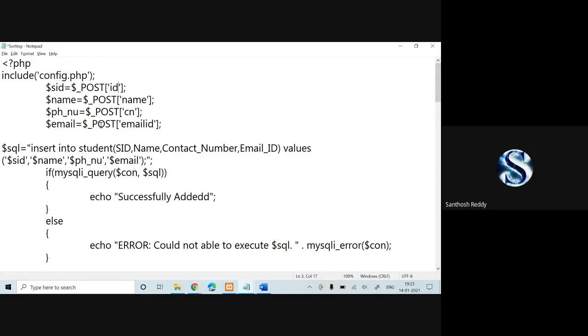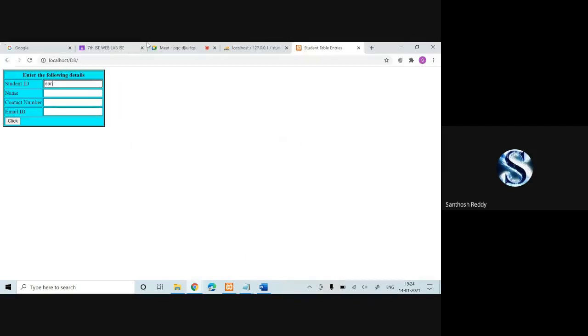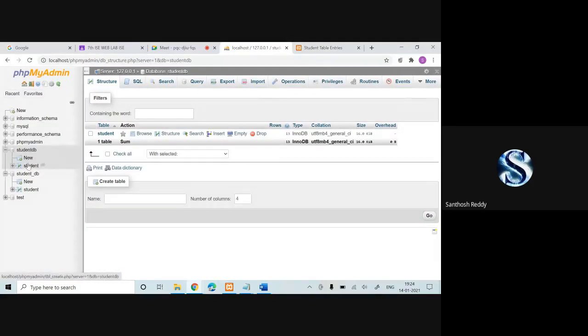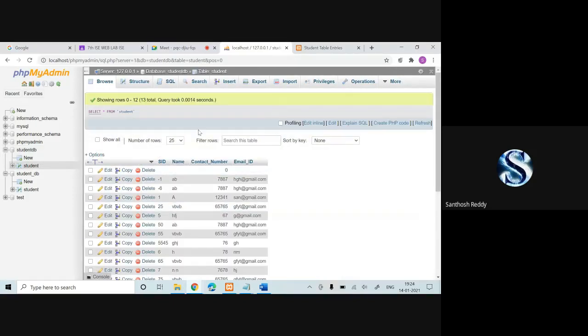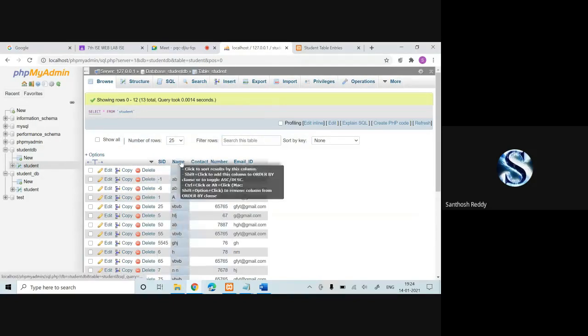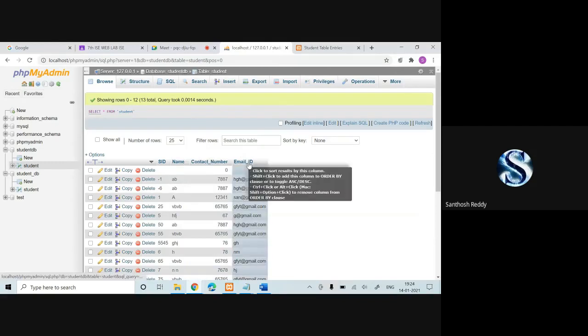Next, all these values I first need to insert into the database. For that, I have written $SQL is equal to, as usual, as you have been working in this database, the same thing: INSERT INTO student, where student is the table name which is present in the student DB database. You can check it out here, under the student DB, I have a student table. These are my student table attributes: ID, name, contact number, and email ID.